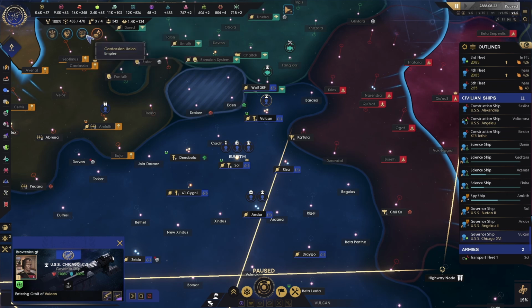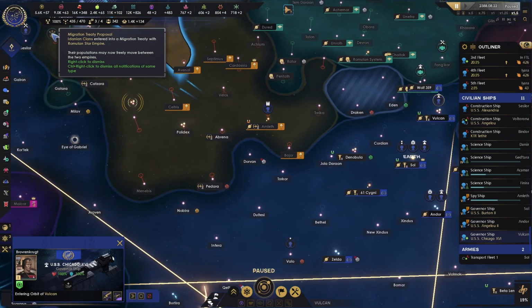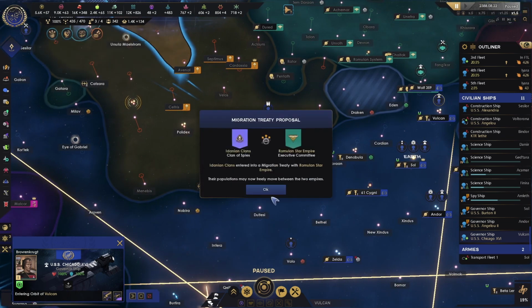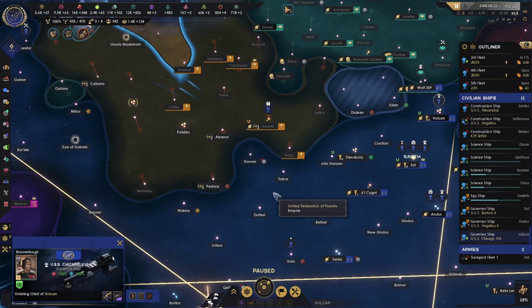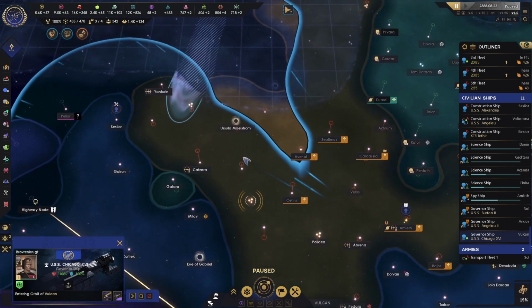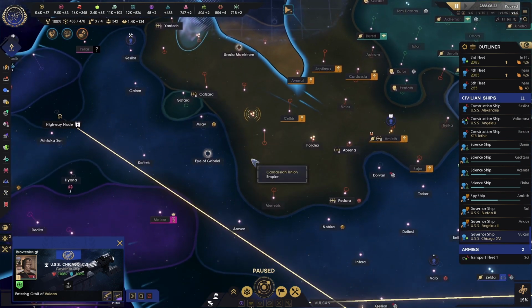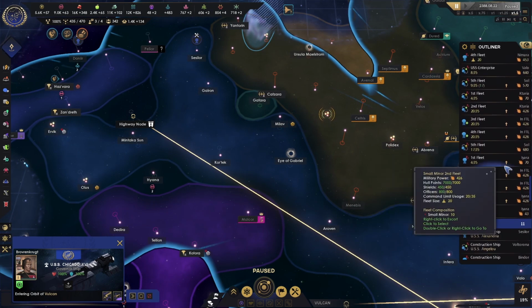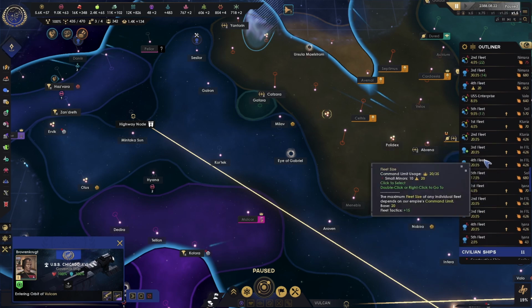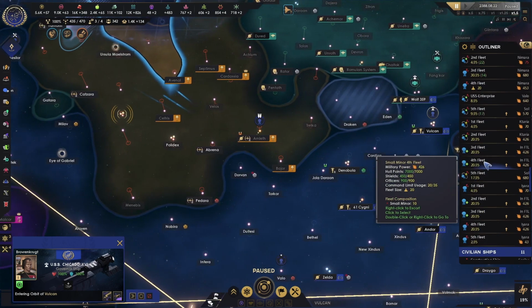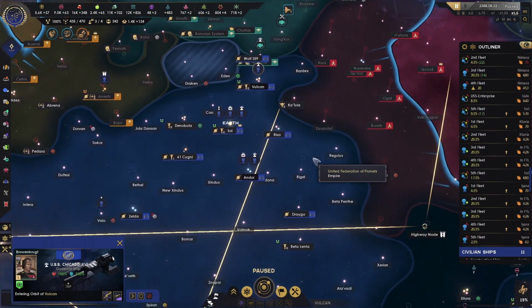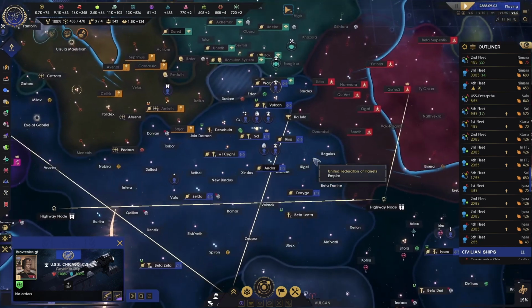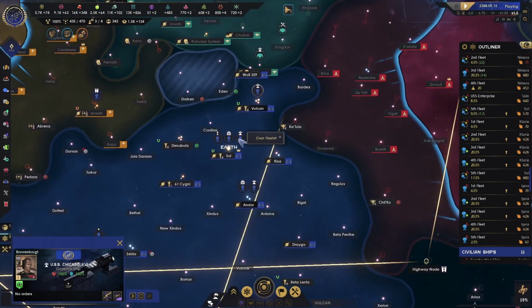Cardassian Union declared war on the Romulans. Okay. We made first contact. Migration treaty proposal. Sure. Oh, that's not with me. Can't really accept that then. So, what do we need to do here? Most of these are still in transit. Yeah, they're still moving. Yeah, I'm not sure why my governor can't do anything.